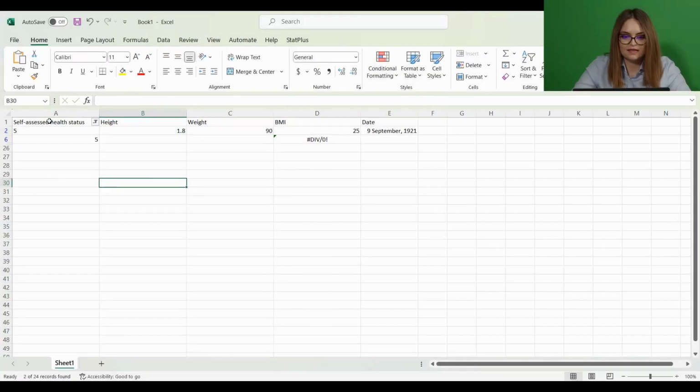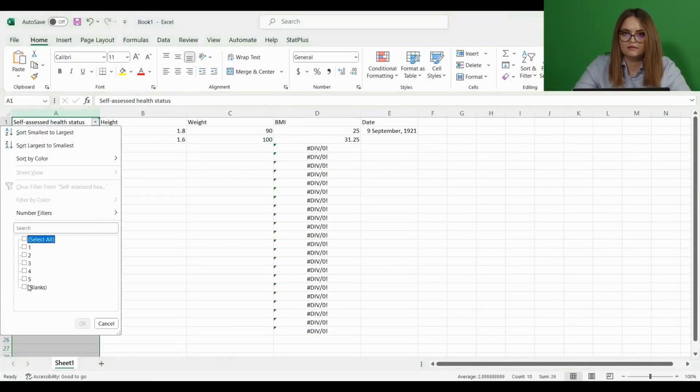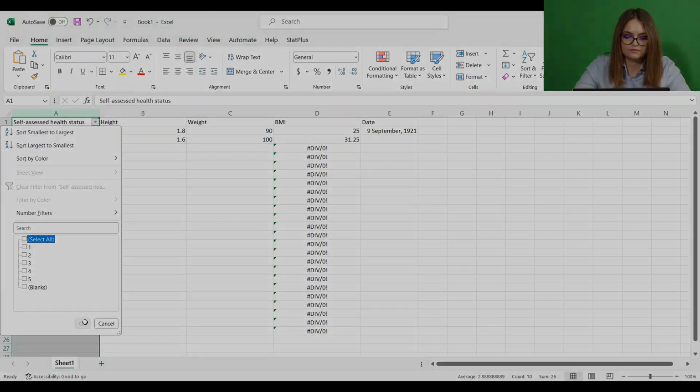So once again, select the entire column, go to sort and filter, click on filter, and then select only those that you want to see in your table. In our case, those with a self-assessed health score of 5.